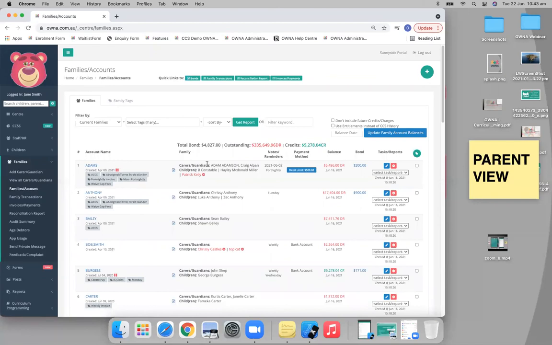Once that's done, you'll have an account with all your children and multiple carers. As I said before, you can have one or you can have multiple. Just think of them as account holders, but there's no limit on how many you can link.